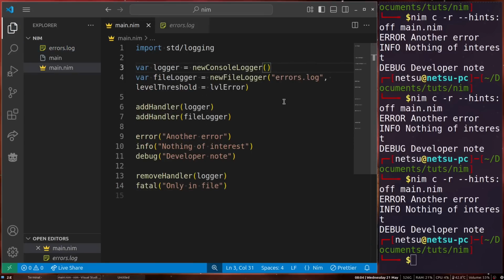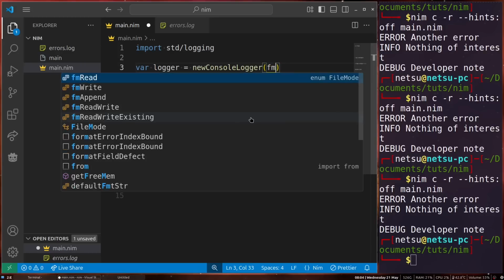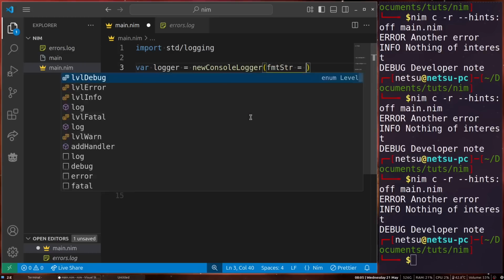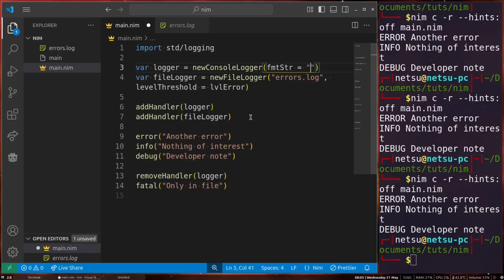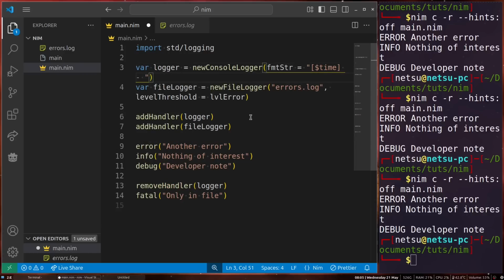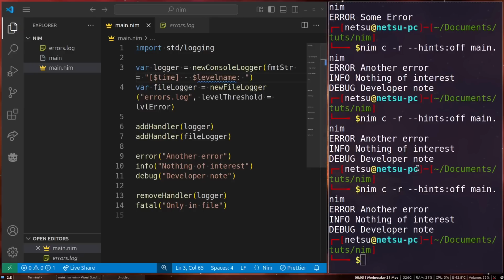Now this new console logger, as well as the file logger, can both be updated to contain formats. So if empty string, and this will format it for us in a way that we can use. For example, let's say we want to specify the time it happened, because that could be very important, as well as specify the error level, or the log level rather, and then colon space, and after that it will automatically add the log that has been provided. I'm just going to expand this a little bit.